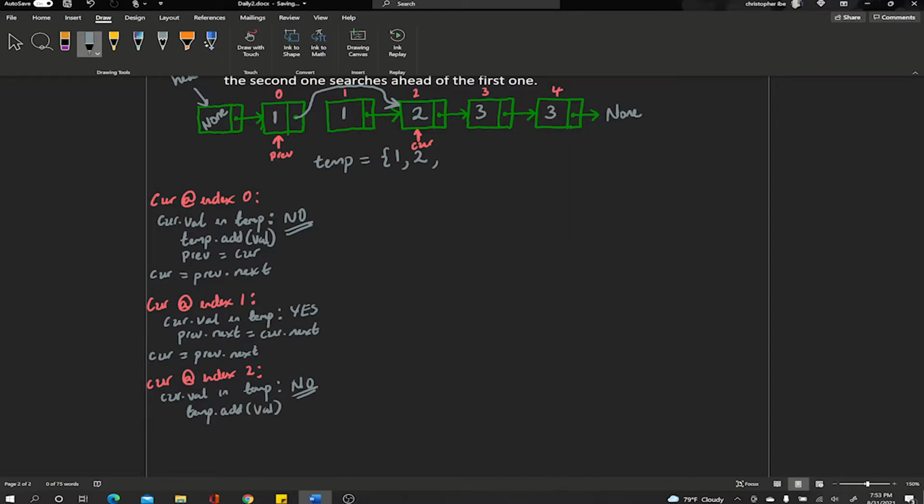And then right after adding it, what do we do next? We're going to move our previous. We're going to say previous equals current. Outside of the if statement, we're going to move our current. Current is going to be previous.next. Okay, so let's go ahead and see what that does. So previous now moves to where current is, and then current moves to previous.next.